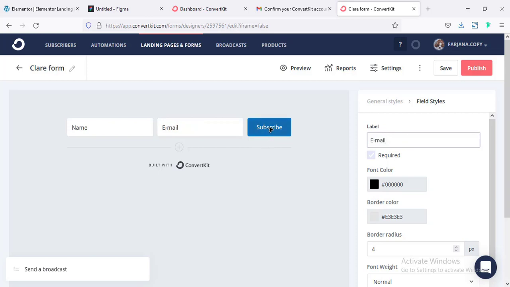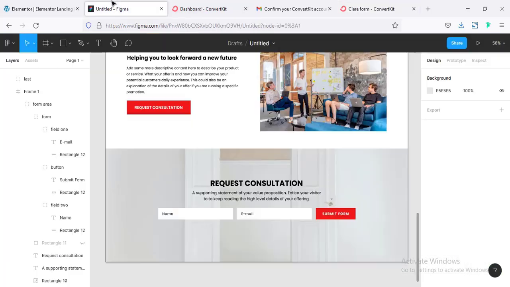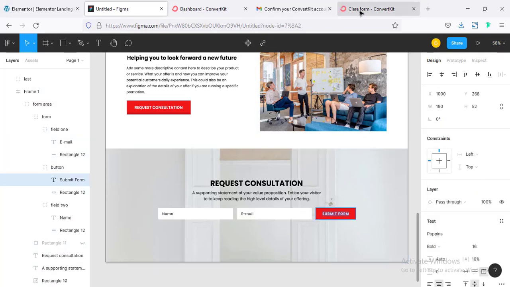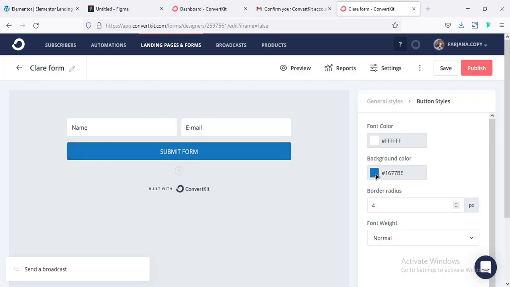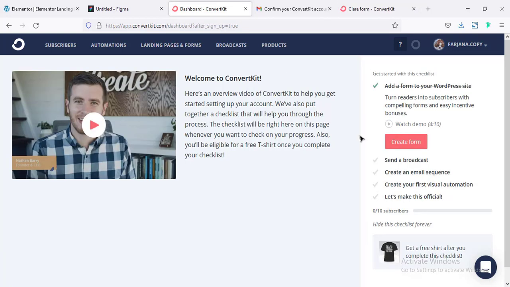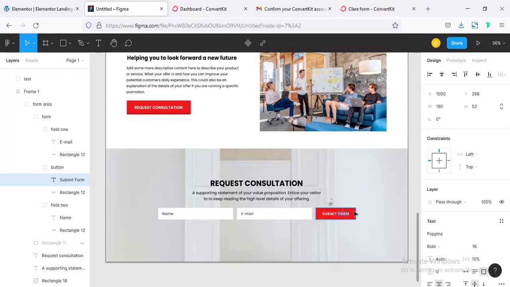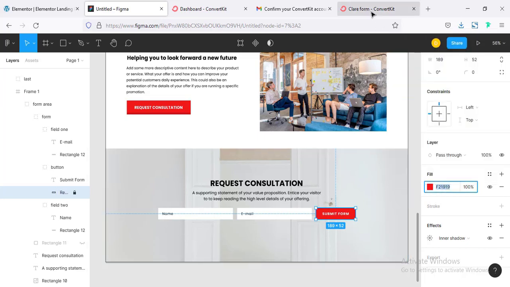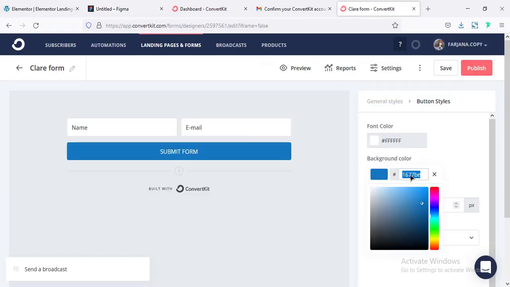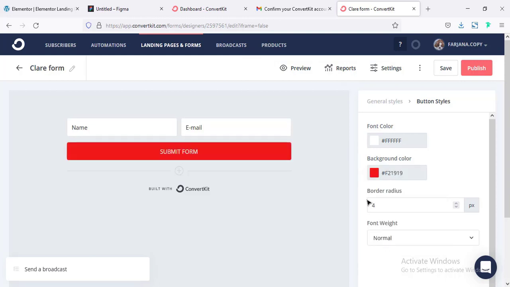And you can also change this button text. So I'm going to my design and going to copy this text, and I'm going to paste the text here. You can make it to the uppercase, and here we can change the button color from blue to this red color, and taking this color code and paste it here. And here border radius I'm making it to 0, and font weight making it to bold.